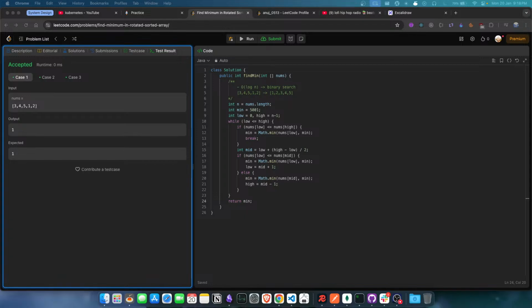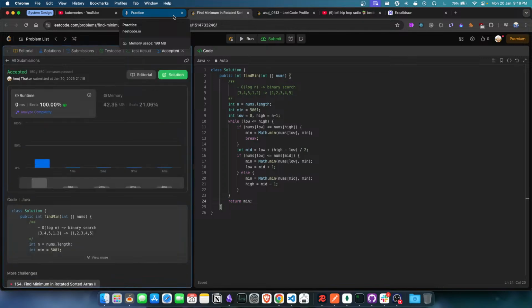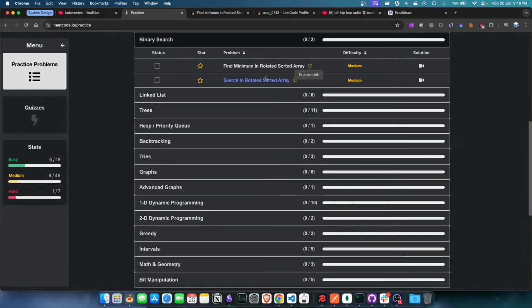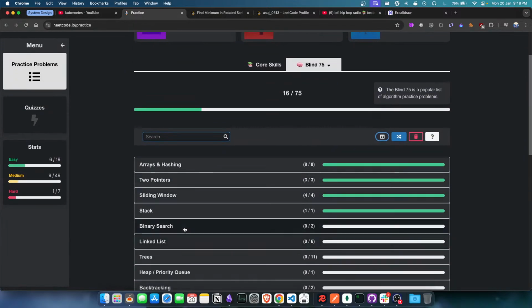Does this work? It did work, I guess. It worked. Let's see the solution for this, if we make any sense or not.